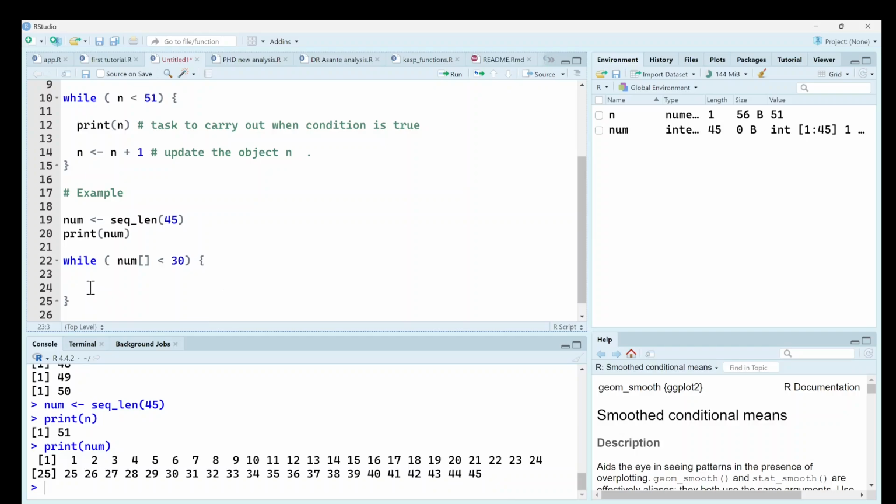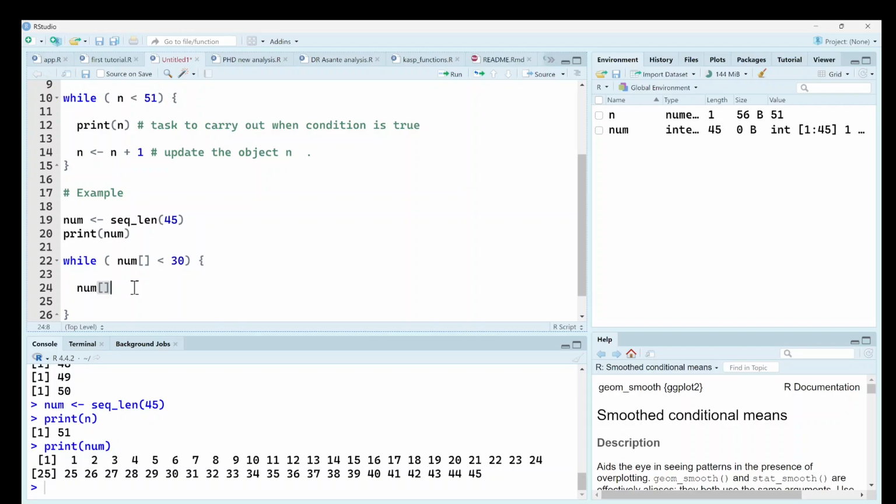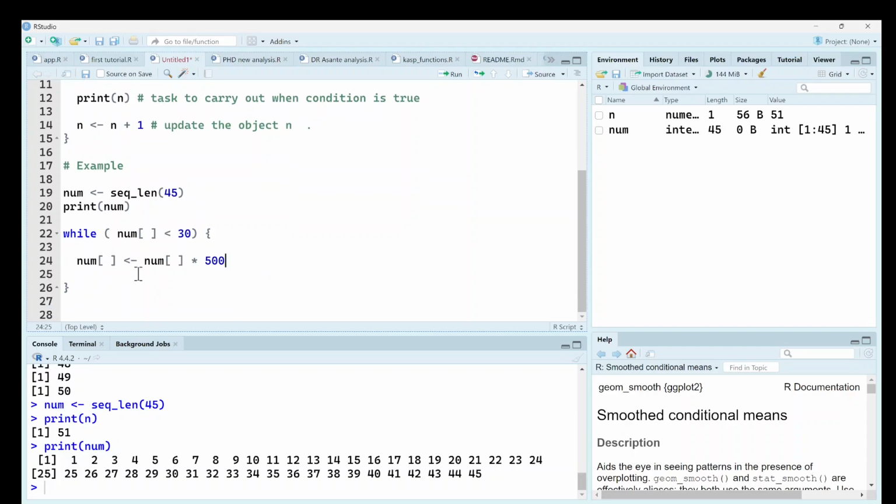We said we would like the value, so we're still going to subset that same particular value. We would like that value of num to be multiplied by 500. Okay, to be multiplied by 500. Don't worry, you understand what I'm trying to do here. Good. So this is actually what we want to do.